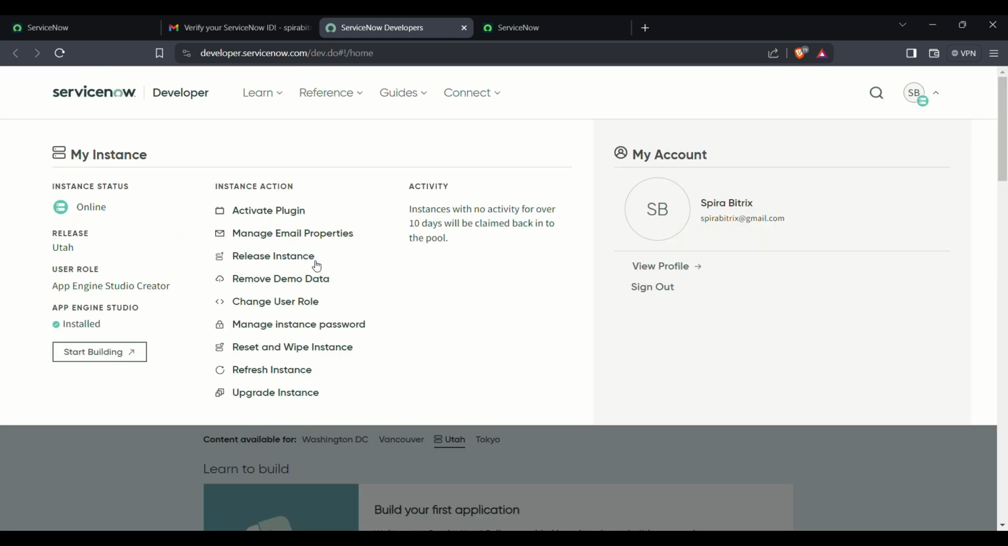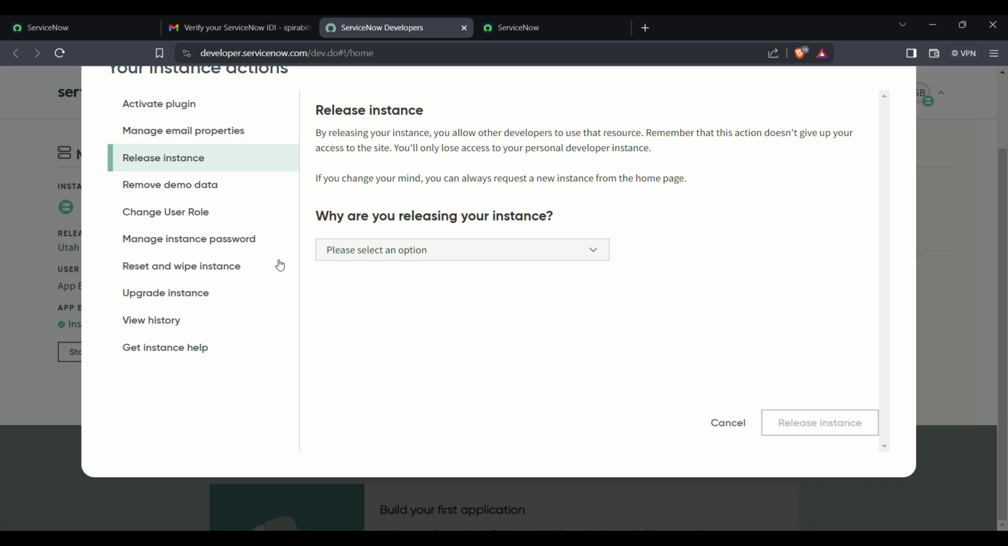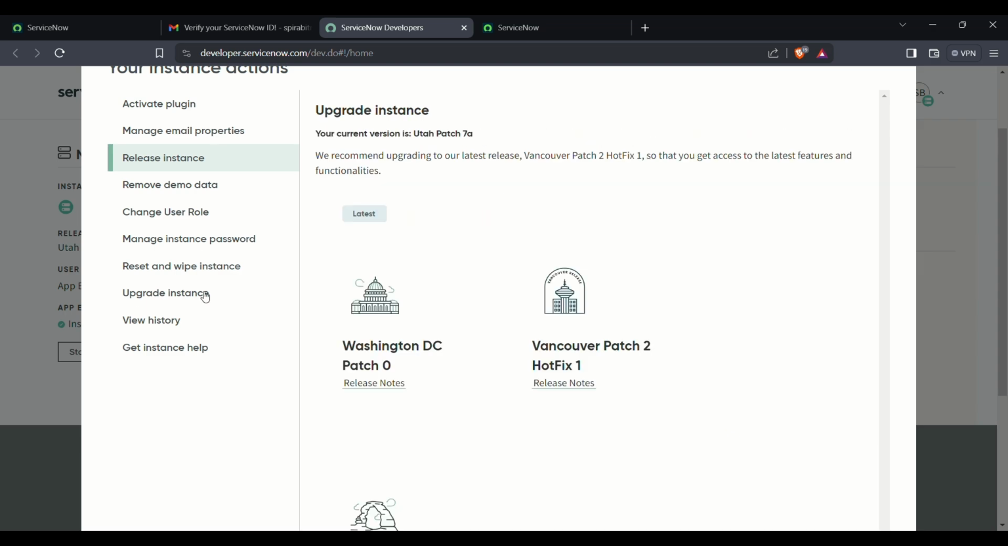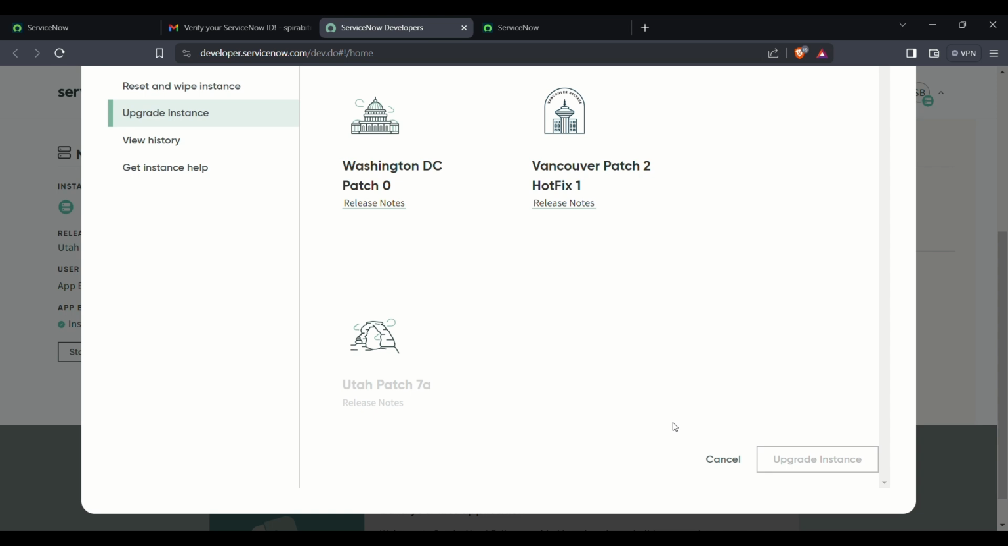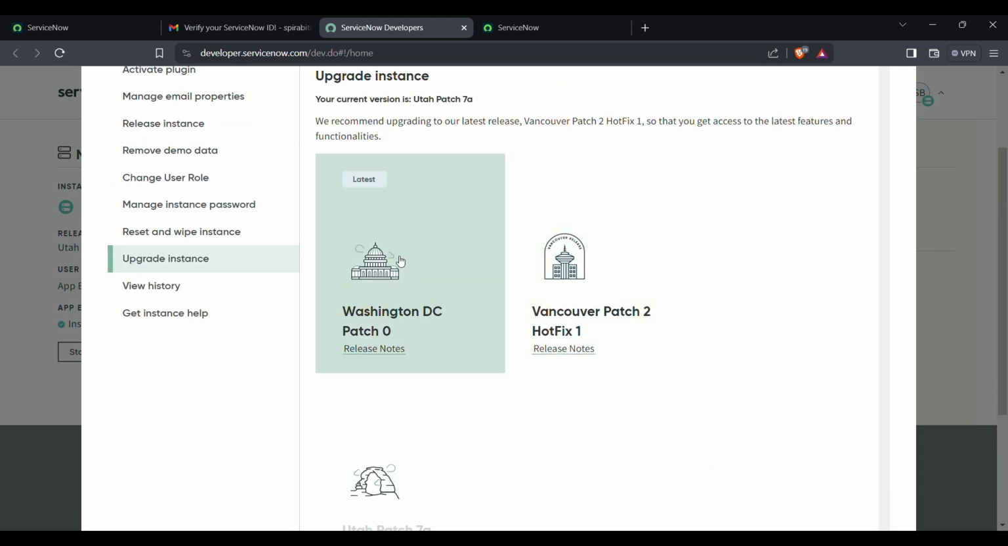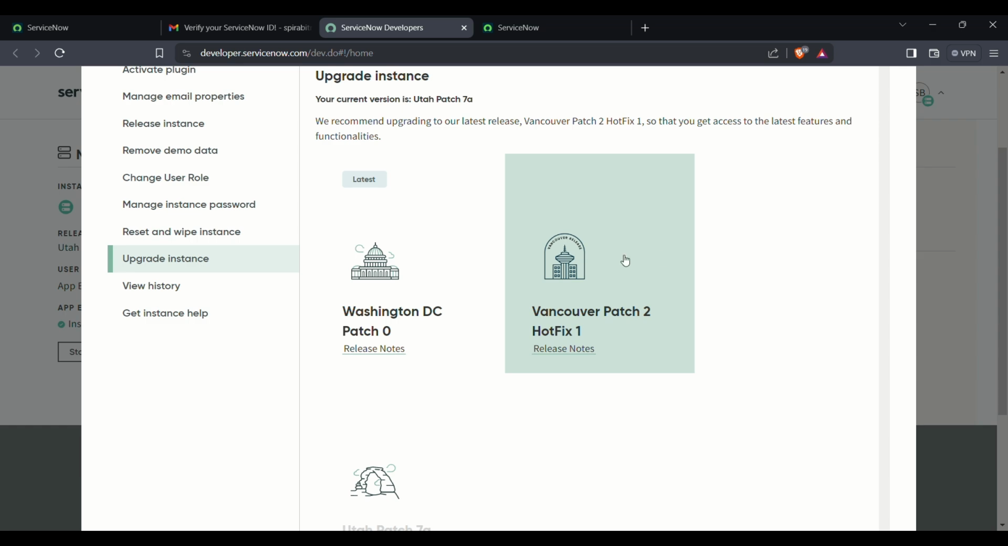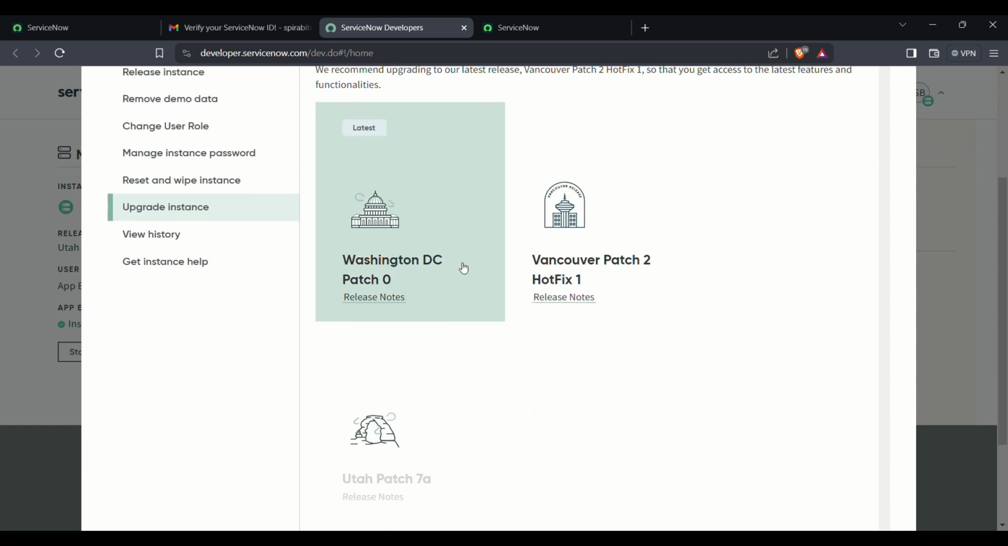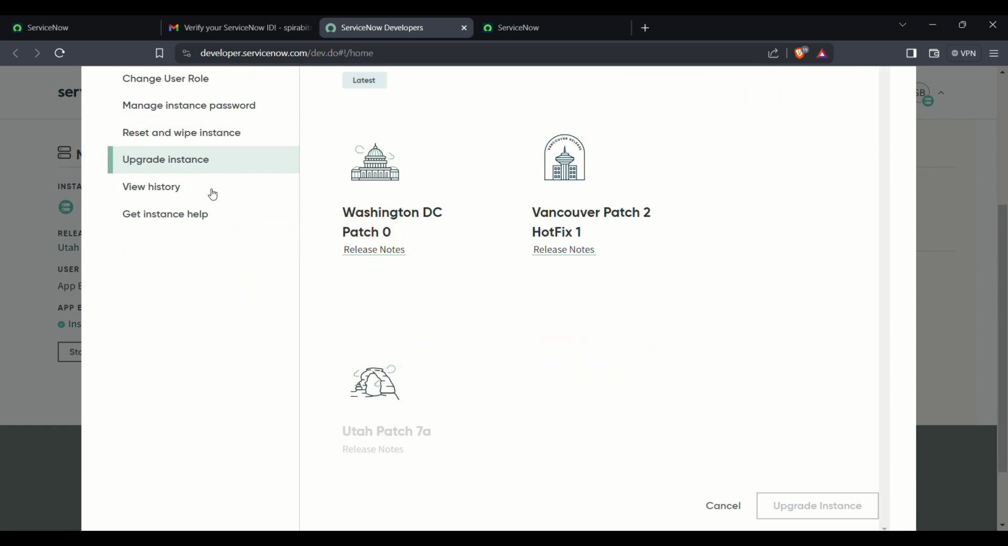And now we have release instance. In release instance, we can delete our instance by selecting any option from the drop down and clicking on release instance. And then we have upgrade instance. From here we can upgrade our instance to different versions like Vancouver, Washington DC and other listed versions. We can simply select any version and click on upgrade instance.